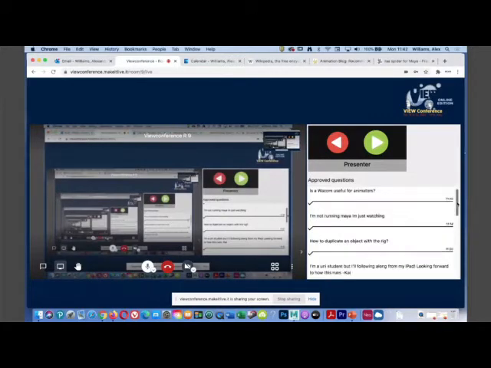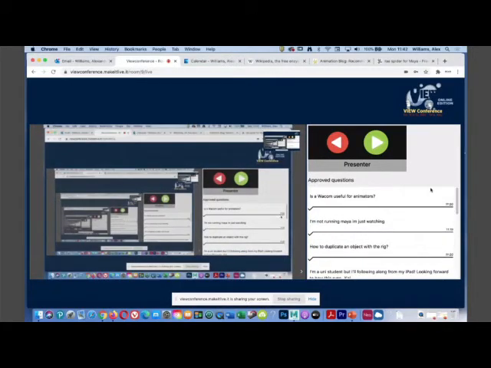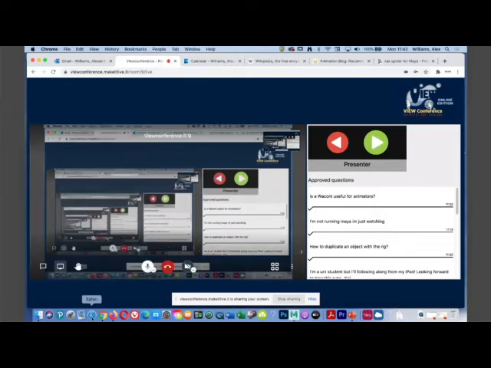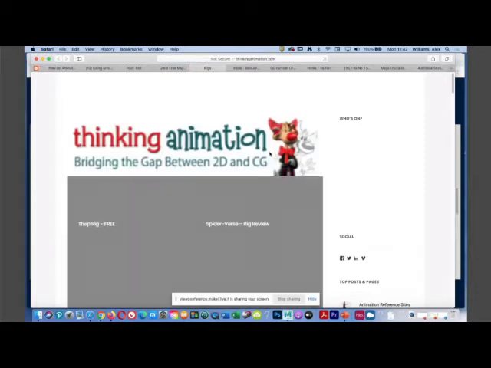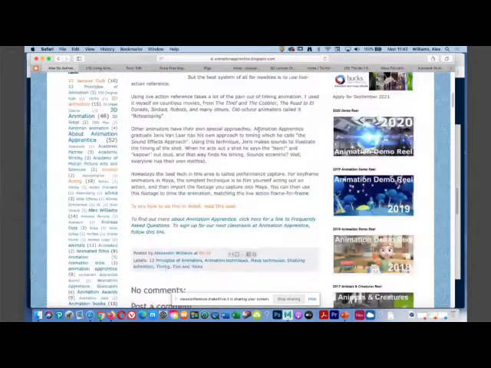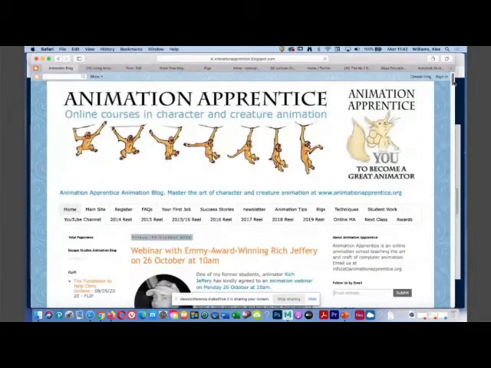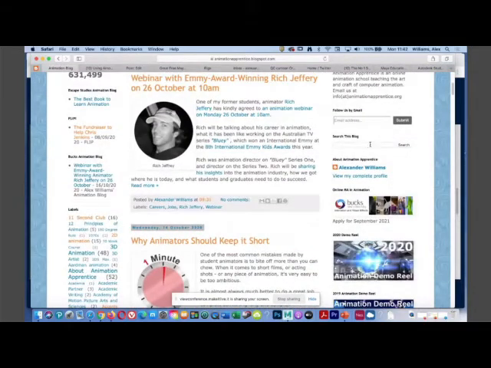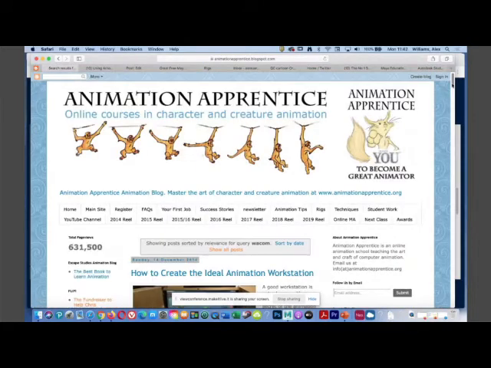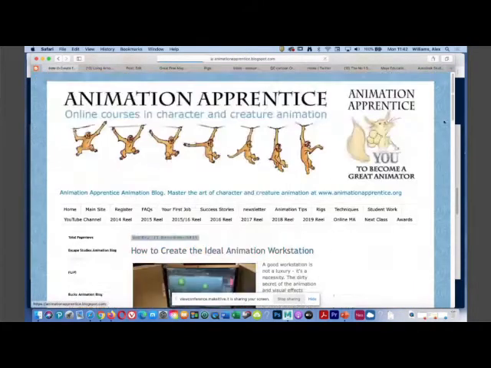Now, someone else says, I'm not running Maya, I'm just watching. That's absolutely fine. And then someone else says, is a Wacom tablet useful for animators? Yes, it absolutely is. If I go to Animation Apprentice, my website, there's my blog. And if I search for, it's my online school, if I search for Wacom, it should show me how to create the ideal animation workstation.